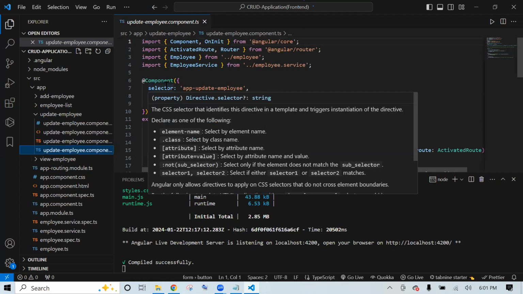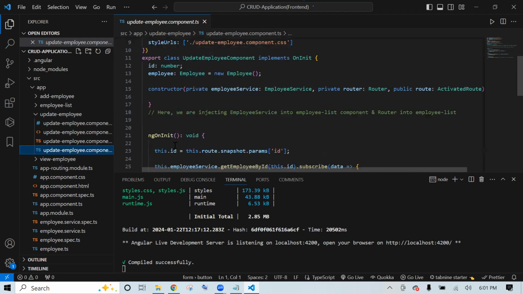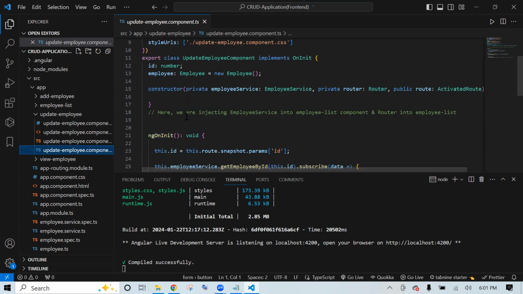Selector, template URL, style URL, all are there. And then the same thing, ID and employee. These are the two parameters. ID is a number, and employee is the employee object of the Employee class. Then the same thing, constructor again: employee service, router and activated route I have created inside the constructor. Here we are injecting the employee service and router. Activated route, router, and all other things I have imported here.